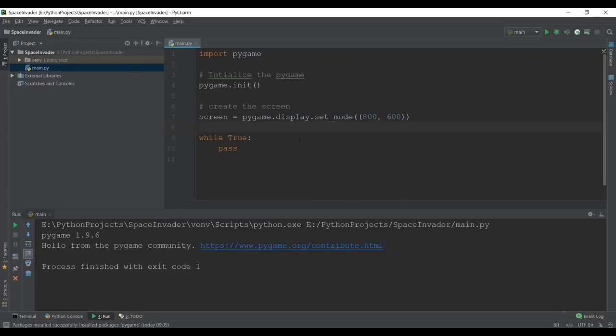So for example, if you press arrow keys or anything on your keyboard, or you move your mouse, that is an event. And even when you press this close button, that is also an event in pygame. So this pressing of the close button is actually known as a quit event in pygame. So we are going to make sure that we exit this loop when this close button is pressed.